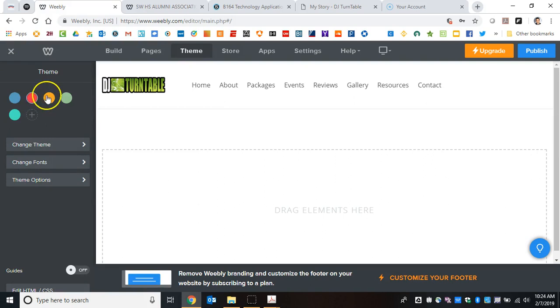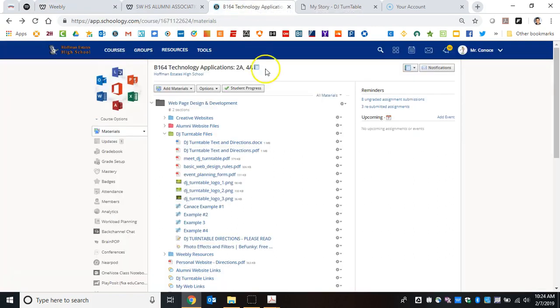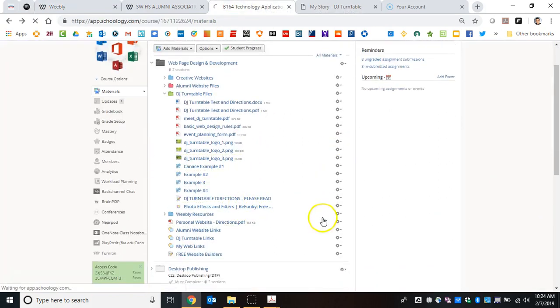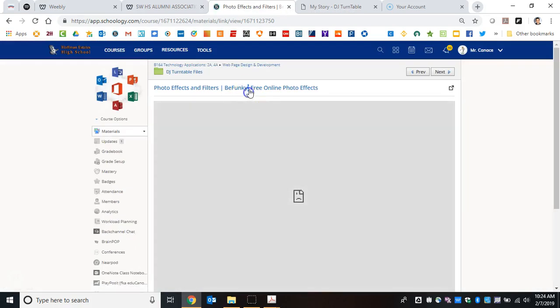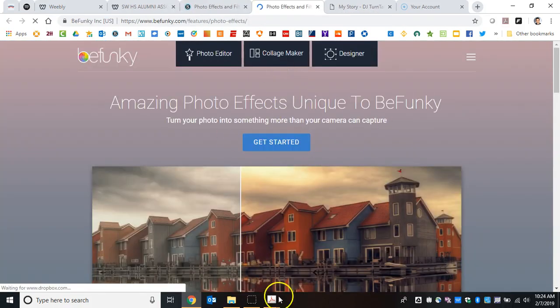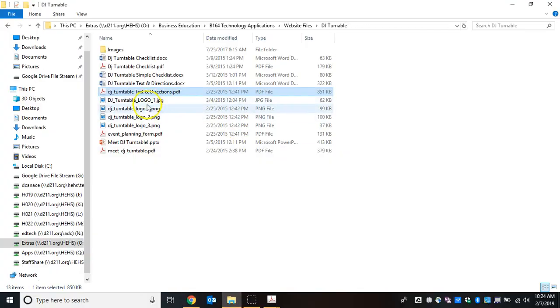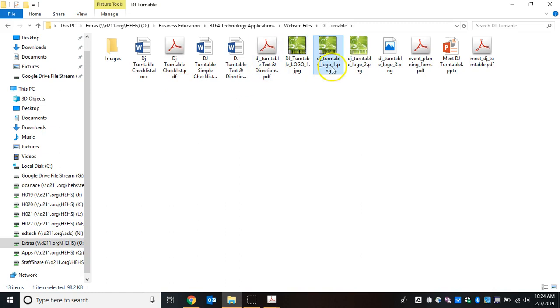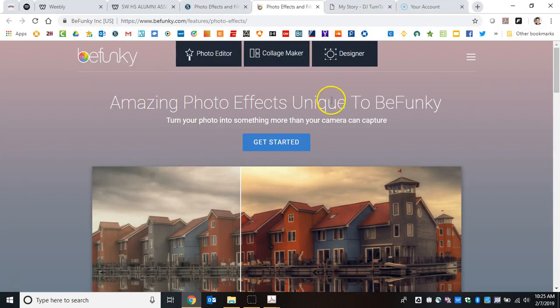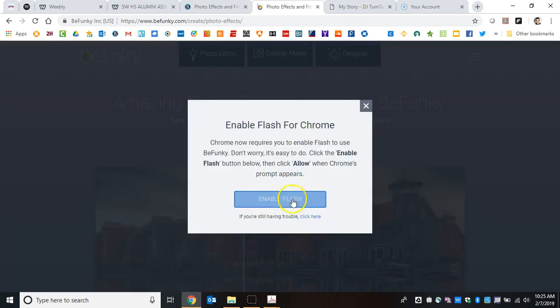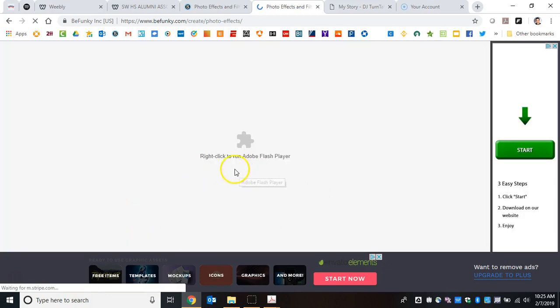But should you want to go with like a red theme, here's what you can do. DJ Turntable here is obviously green, black, and white, but there is this photo effects filter. So if you take any of the DJ Turntable logos, which are these right here, you can change the color around. Okay, so how you would do that is you would just go ahead and hit get started, enable the flash if you need to, upload the file.